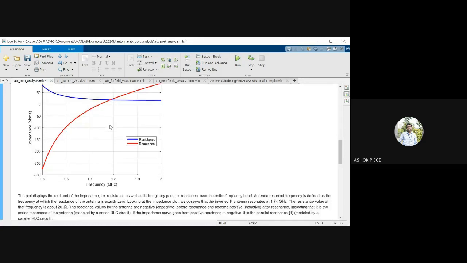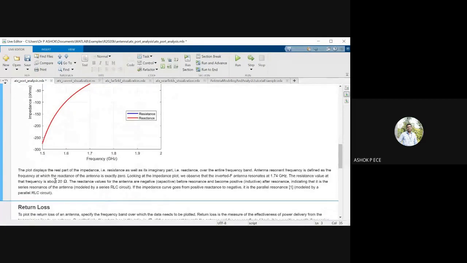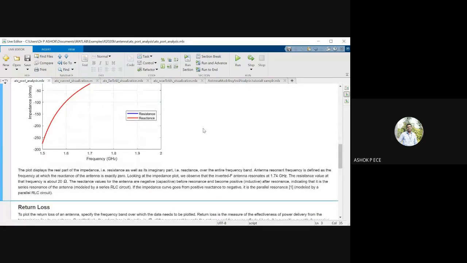At 1.74 gigahertz, the resistance value is close to 20 ohms. But actually, the resistance value should be 50 ohms. We have seen that whatever impedance and whatever resistance you are going to match for a transmission line, everything should be done with 50 ohms. But since at the design frequency of this antenna your resistance is only 20 ohms, I cannot say that 100% power will be transferred from your source to your antenna.